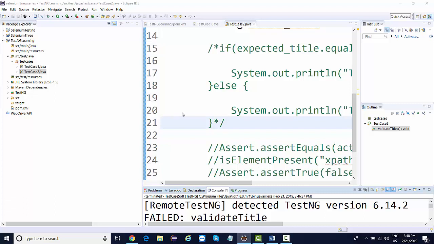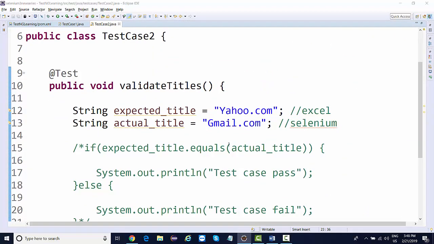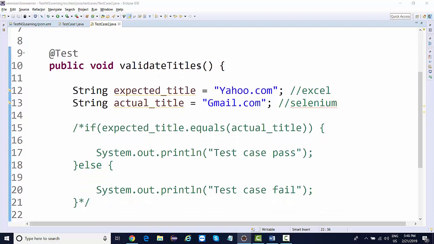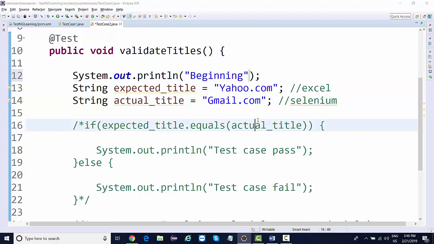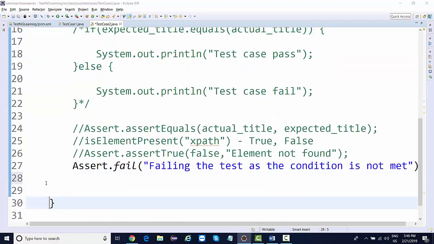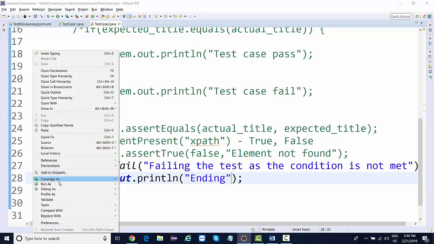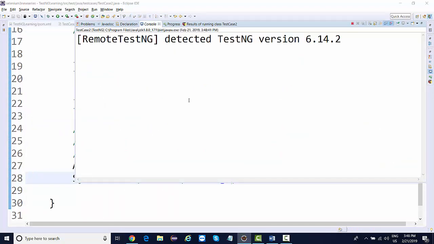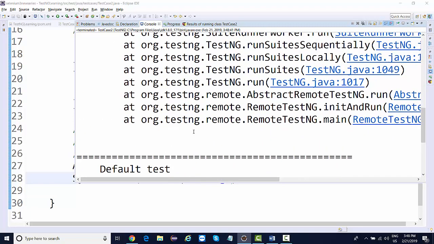Now, at times, it happens that if we are using assertion over here, and maybe we are validating a title, it's actually failing the test. But failing test means that, let's say if I write beginning over here, and if I write ending over here, and I run this now, you're going to see that beginning is printed and ending is not printed.